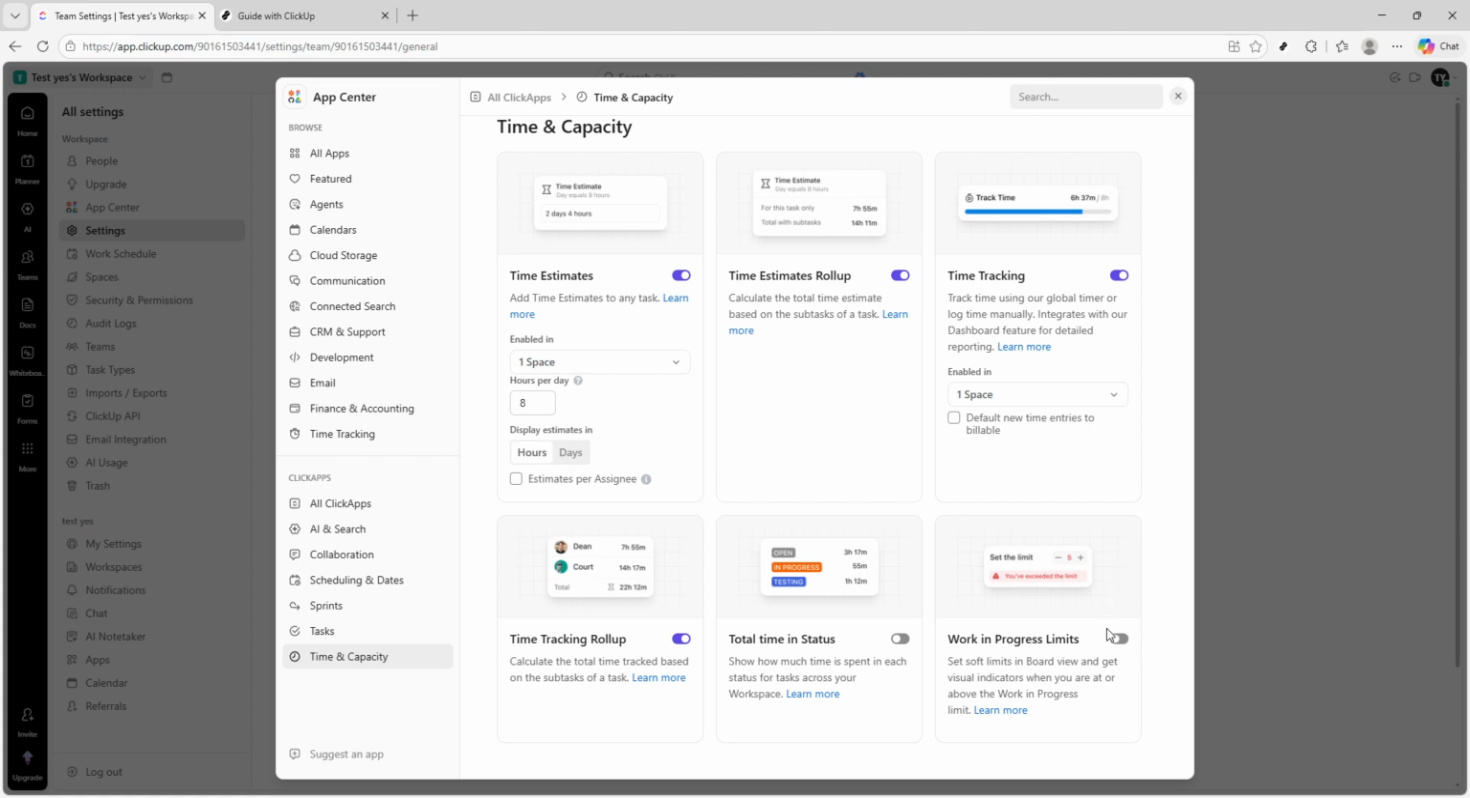WIP limits help prevent overload by capping how many tasks can sit in a given status at once. When you're setting limits later, pick numbers that reflect team size and complexity. Small, focused limits encourage finishing work before starting new items. Many teams find immediate improvements in flow and predictability once WIP limits are in place.